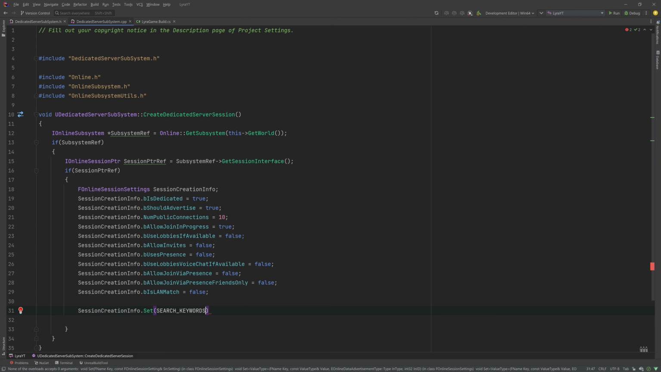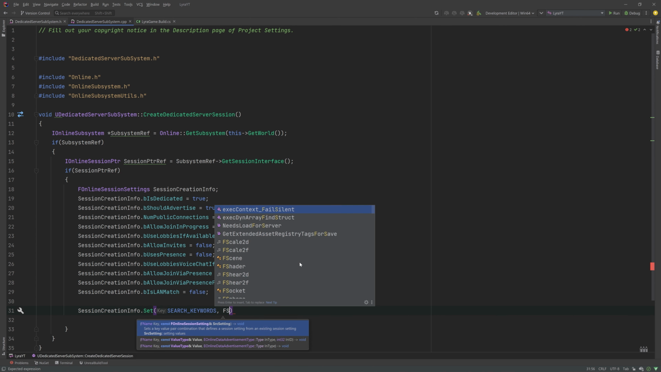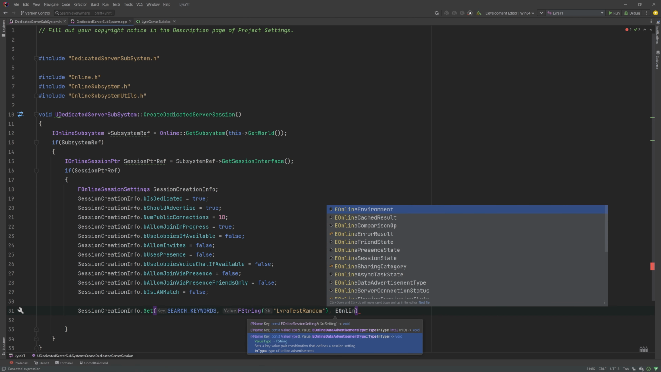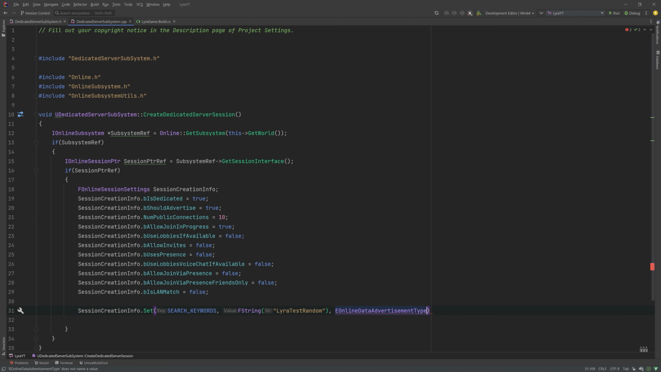search keywords, and in the search keyword we will pass F string. So keep the name same if you are just following the tutorial, so that in bug fixing this would be very helpful. Lyra test random. So random is something which I add in all my videos, so yeah. And then we will get the E online data advertisement type, and we will make via online services.